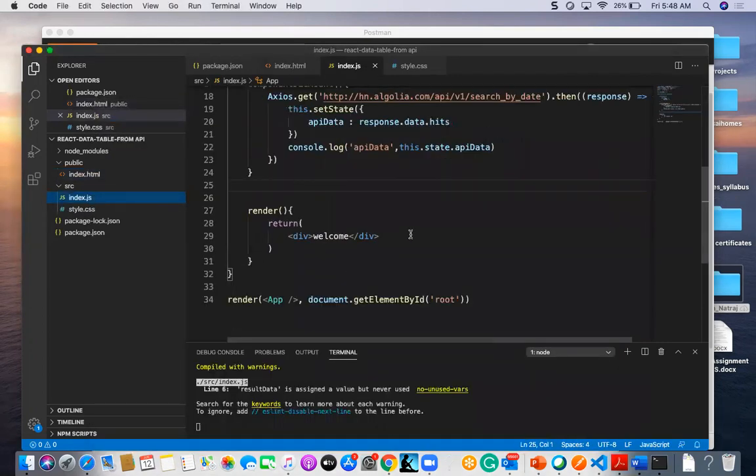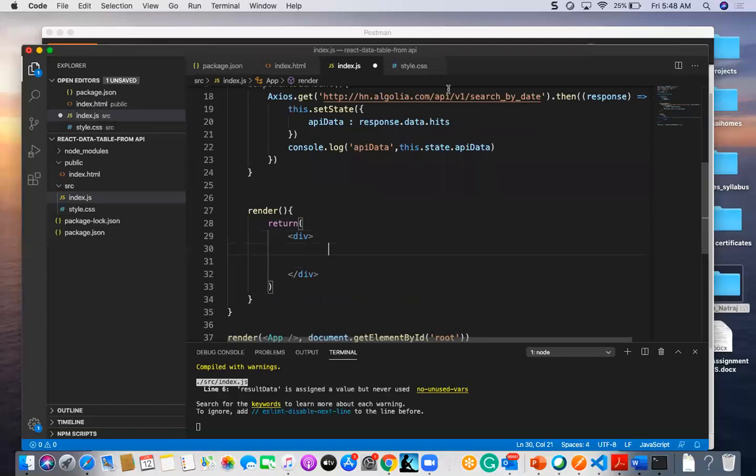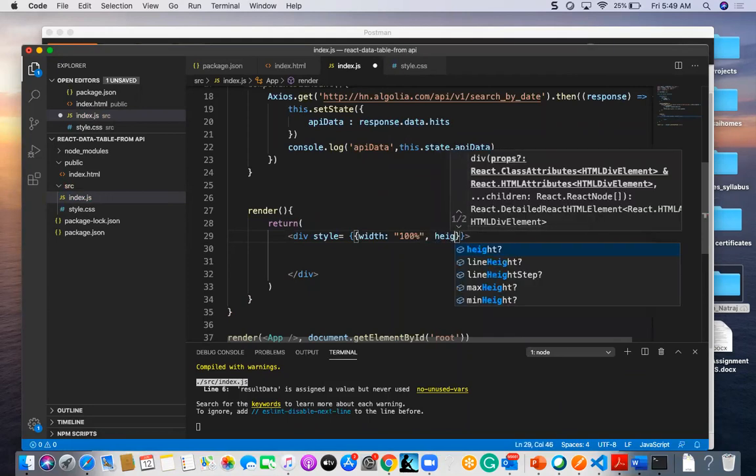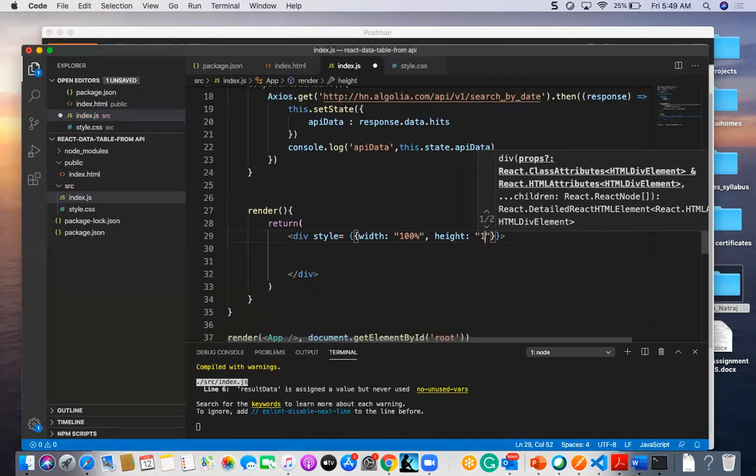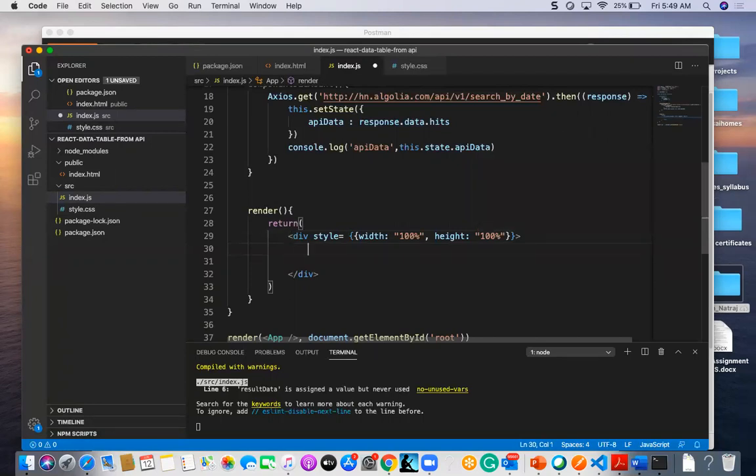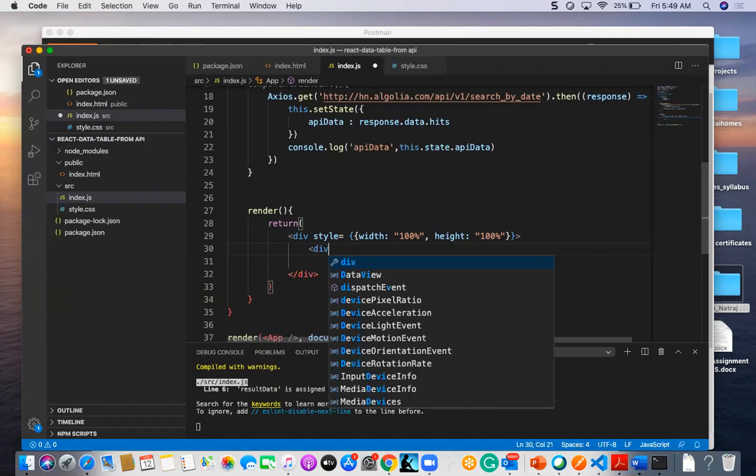Then the next step is I want to create a table. For that, here I am going to first mention this style: style is equal to width 100%, and height is equal to 100%.